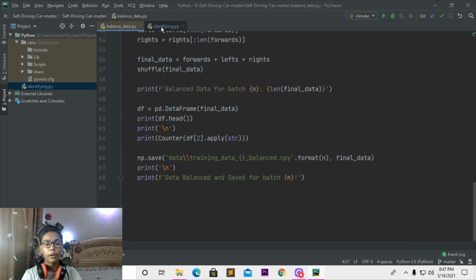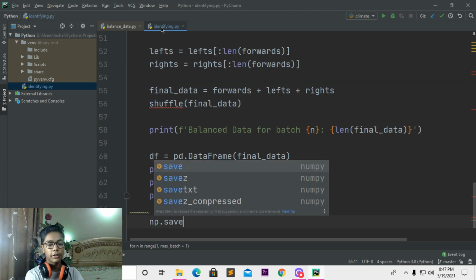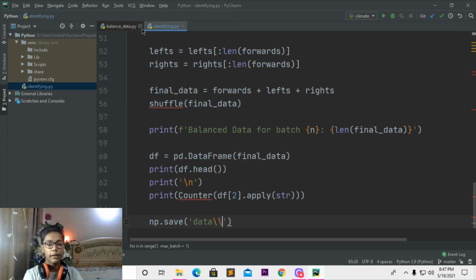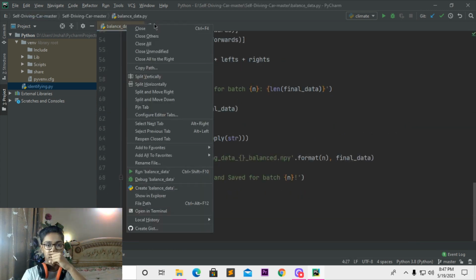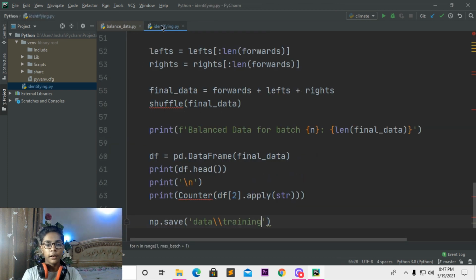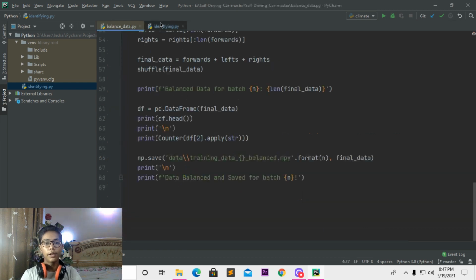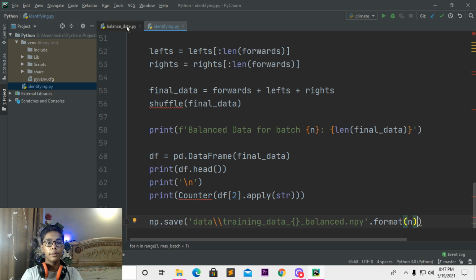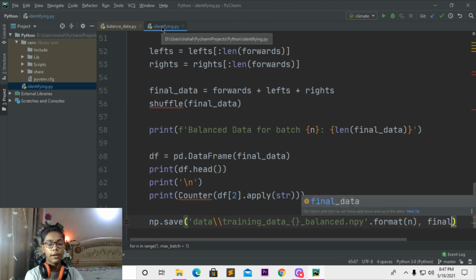Now I'll be moving down again, then I'll be writing np dot save, make this bracket here, then I will be writing here like data, and then I'll be writing 2 backslashes here, in which I'll be writing training, and then coming here and writing like training data underscore this bracket, curly bracket, then I will be writing balanced dot npy. Now I will be writing dot format, and then coming and writing comma final data.